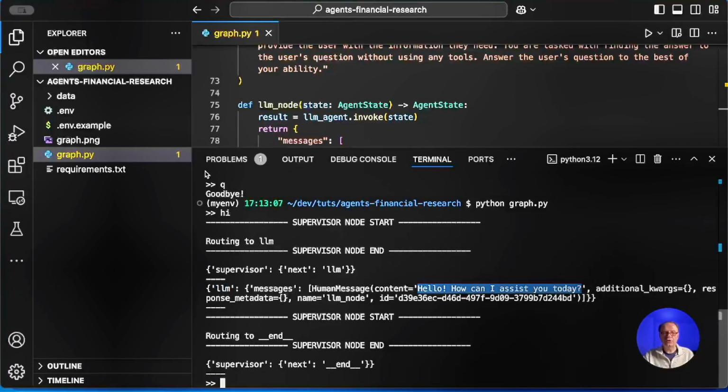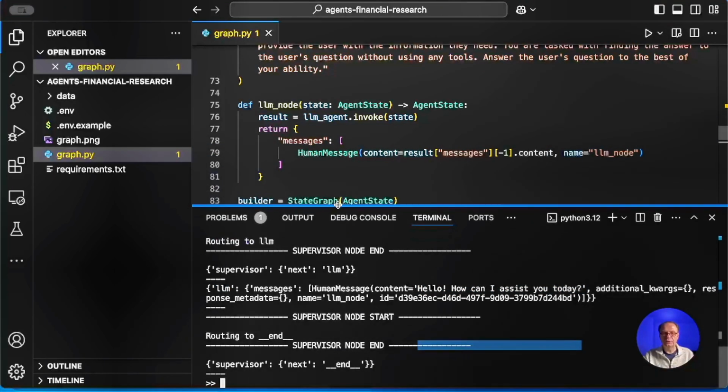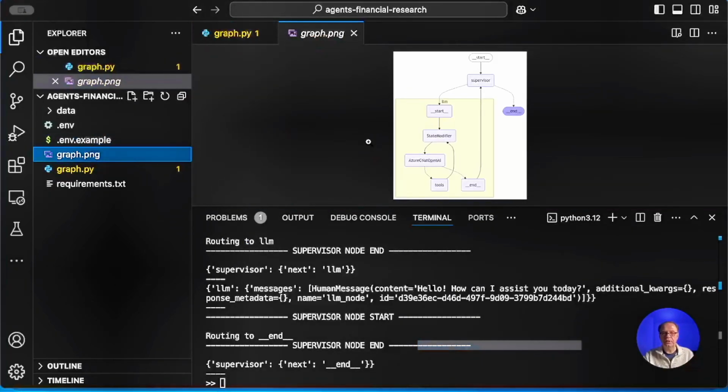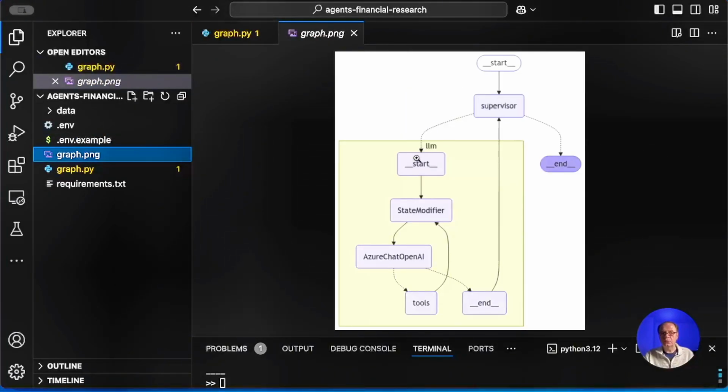We have a functioning graph now with one agent, that is the LLM agent. Let's check out the graph. The supervisor node goes into the LLM agent, which we used by create agent method. Inside this subgraph, it has its own lifecycle with its own start state, the state modifier. It calls our LLM. It uses the tools, the LLM tool, and then when it's finished, it goes back to the supervisor. If we go back and check our LangSmith, so let's go ahead and do that.